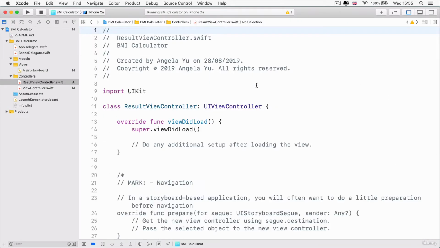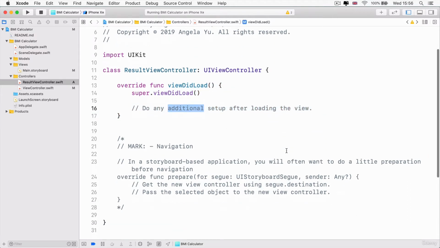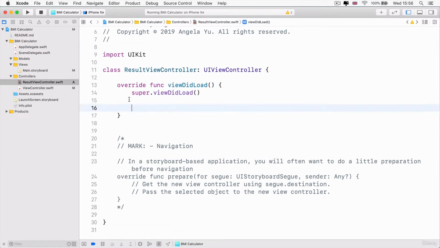So now you should end up with a new file that already has UIKit imported, that already has UIViewController as the superclass that we're inheriting from. And it should also have created the class called ResultViewController that's inside a file called ResultViewController.swift. It's also got the viewDidLoad already implemented, and all we have to do is to delete these comments and add our own custom code.